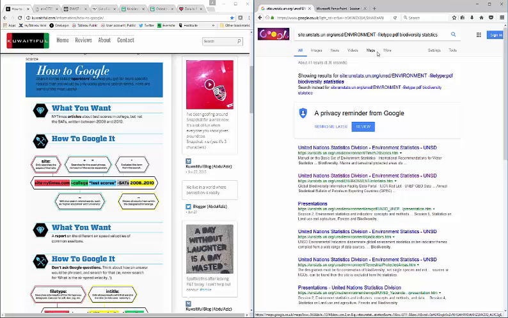So this is looking much more promising. I can see I've got a statistics division manual and the basic set of environmental statistics. And my second hit, Global Biodiversity Information Facility Data Portal. Now this is sounding good. So now I'm thinking I probably should have used the words data portal instead of statistics in my original search. I'll remember that for next time.